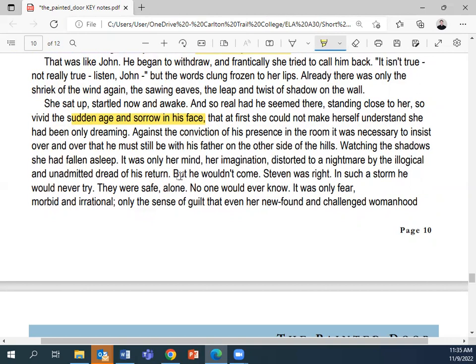Again, she was worried at the start, right? She was worried about him. She wanted him to come home. Now she's dreading that he comes back.